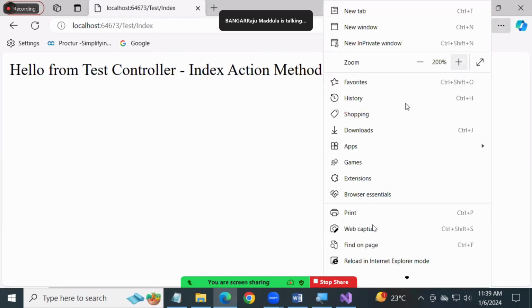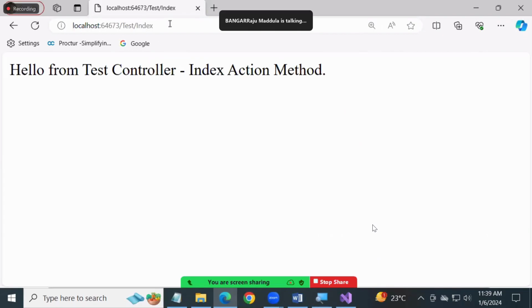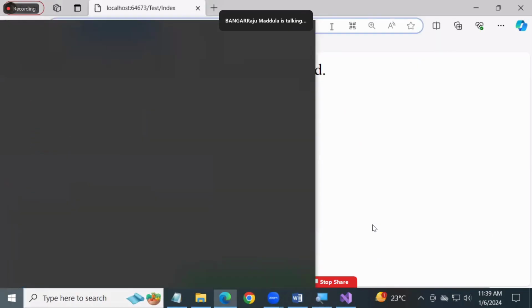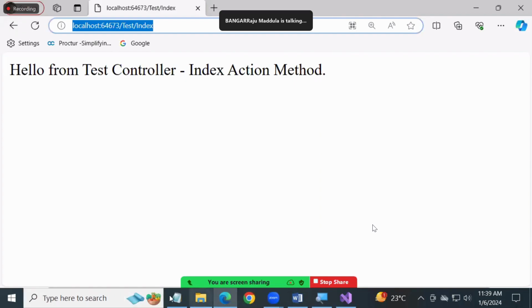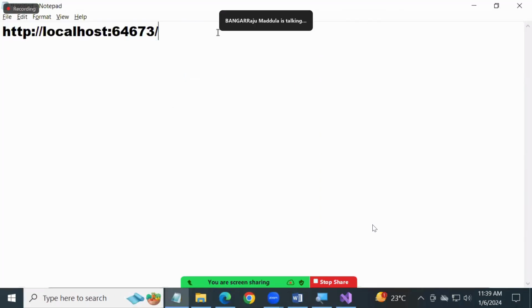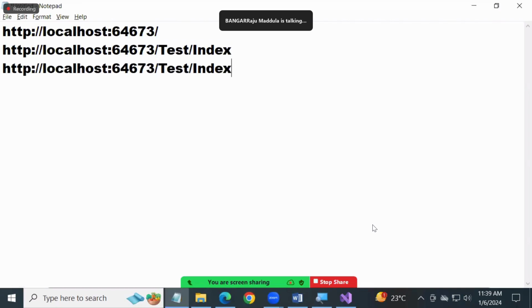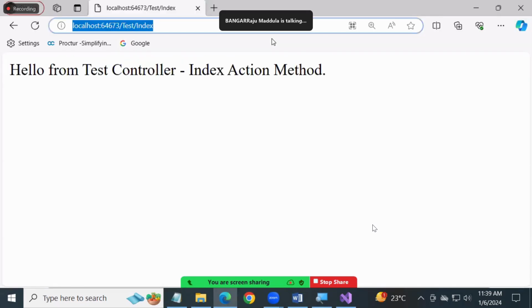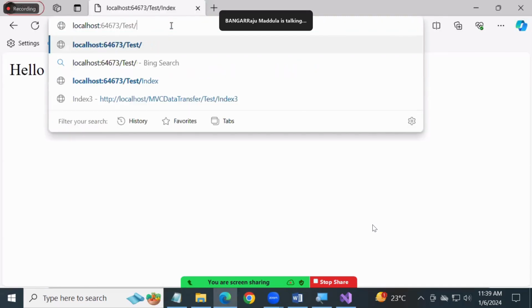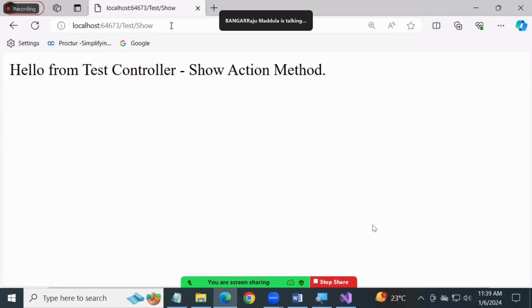You just go there and simply enter this in the address bar. By default, what do you see? When you run, this is what you see. And now type there what? Test slash index. Sir, what about the second one? Test slash show. Okay. So watch. Test slash show. Got your result?